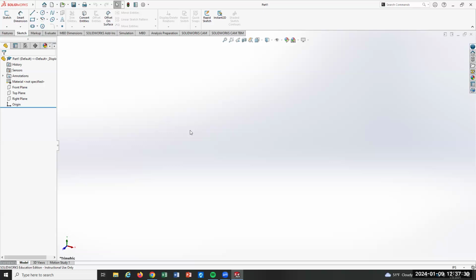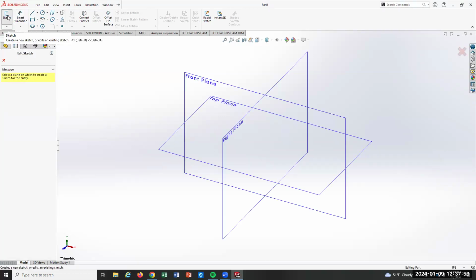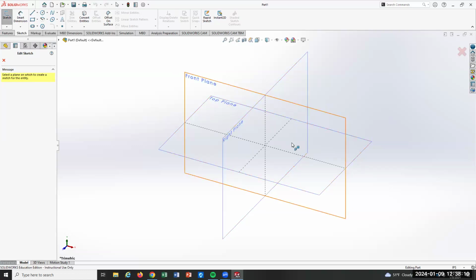So here it is, here's my thing. I'm gonna start with a sketch, that's this thing. So I'm in the sketch tab. SolidWorks has two areas that it works in. You're either sketching or you're not sketching. Right now I'm not in a sketch. When I click this, the yellow is what it's asking me to do. Select a plane in which to create a sketch for the entity. So it's always gonna have some information there for you, if you read it. It says select a plane. So this is where I'm gonna sketch.